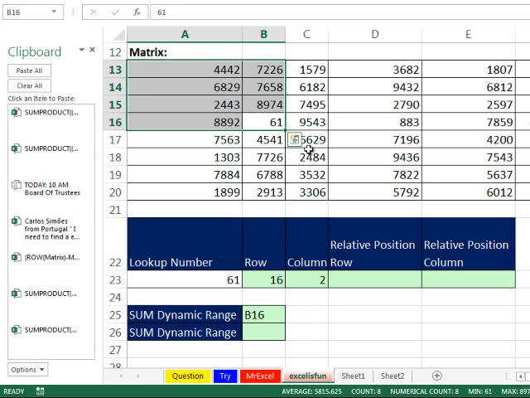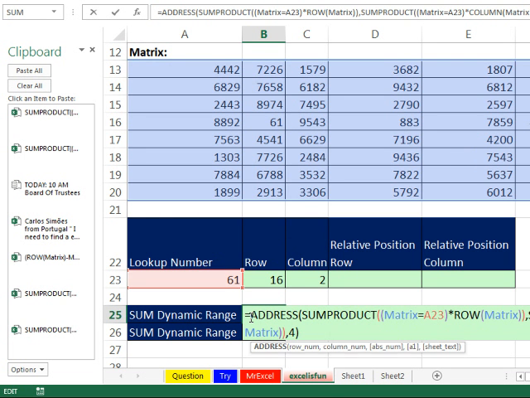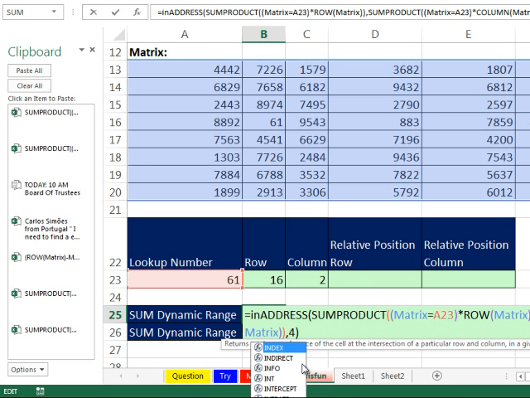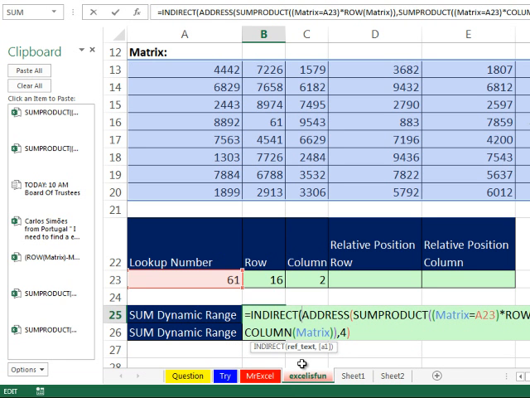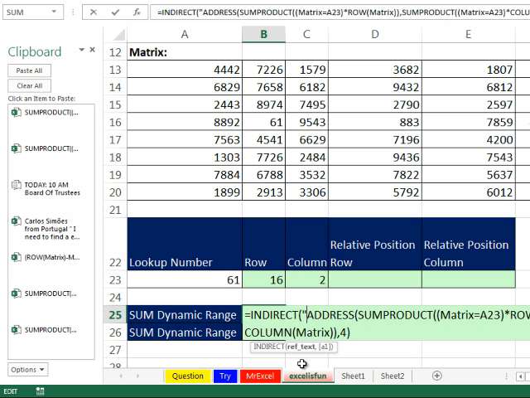Then if we change this number to 6629, we'd add from the very top corner all the way down to that. Well, we could simply take this address, which is text, and convert it back to a reference using the INDIRECT function. INDIRECT takes text that represents a reference and converts it back to a reference. Now I'm going to say A13. I'm sitting in A13, up. I mean, that's the top corner.